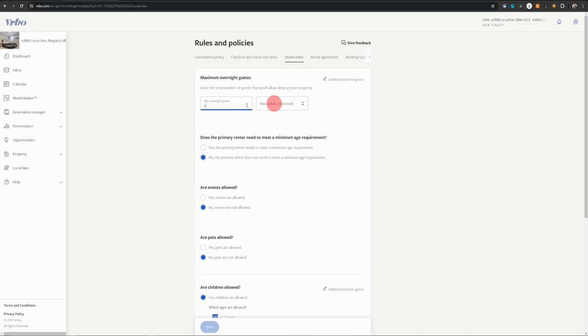Out of that 6, if you want, you can control how many should be adults. So for example, you can say 2 adults is the maximum we allow. If you set it up like this, it means there are 6 maximum guests allowed in the property overnight, and out of that 6, a maximum of 2 people can be adults. Don't know who would use something like this, but it is an option if that is something you're looking to do.